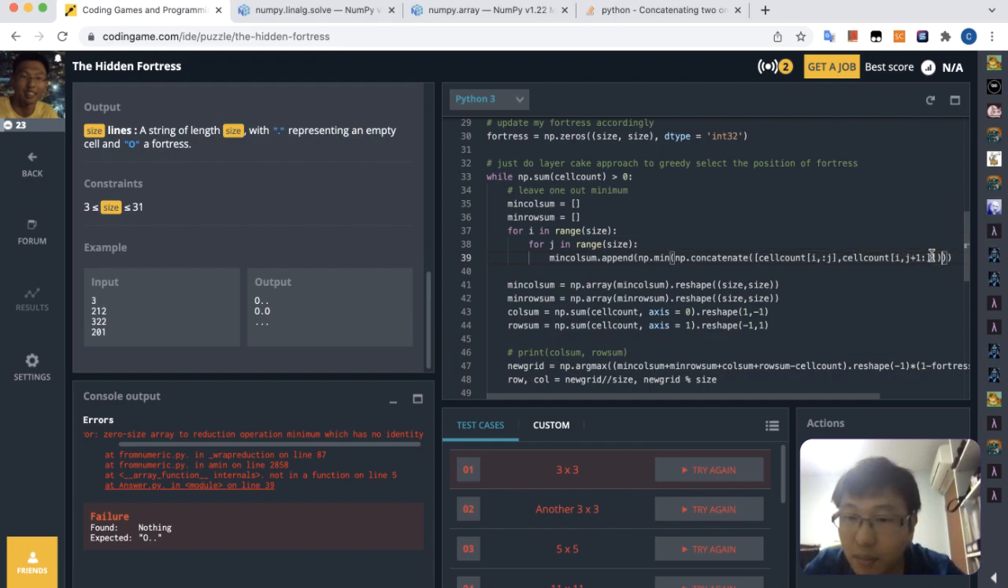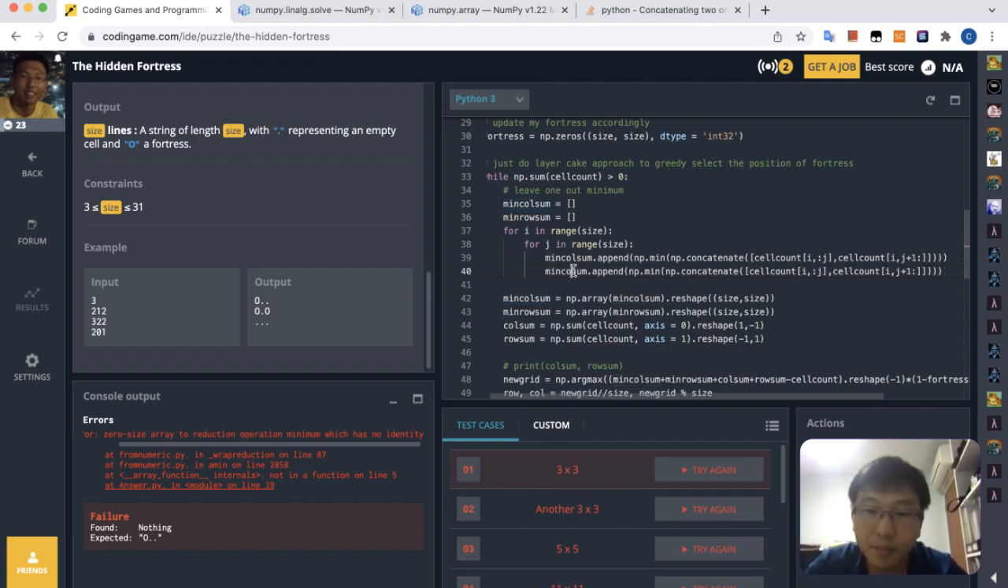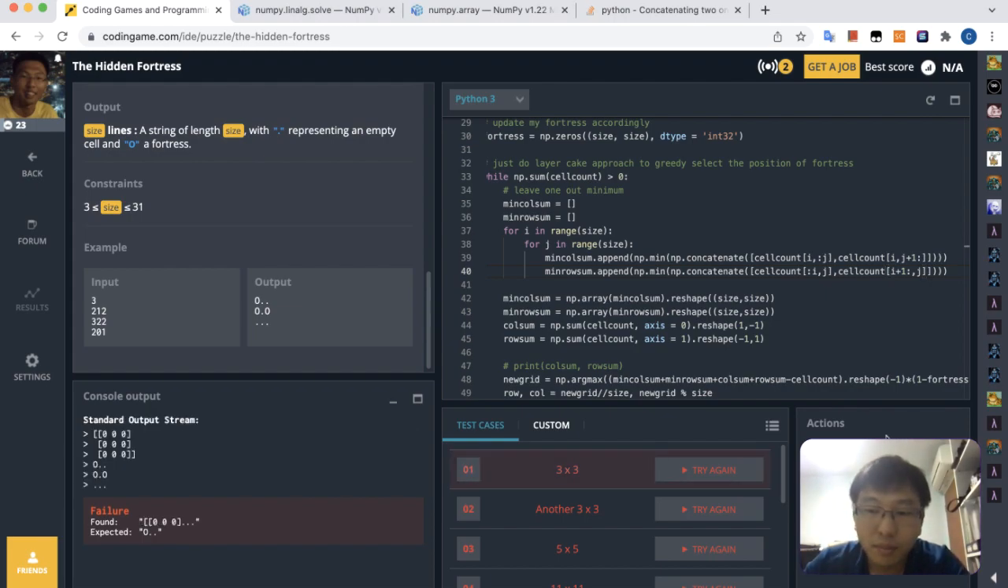Concatenate, min, append. Okay, not sure if this will work. I think it still wouldn't work. So this one will be until i, j, then i plus 1 onwards, j. I don't know. Yeah, I mean, that first stretch with max positions also wouldn't work because the max value positions may not be the 150. It may not.